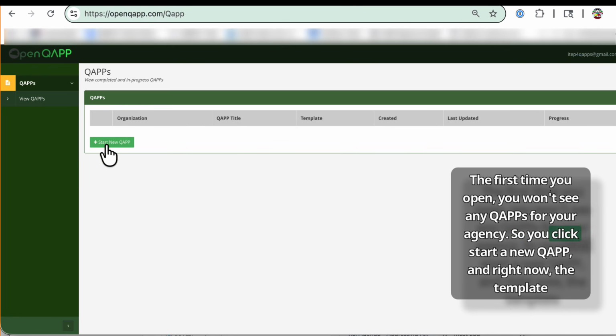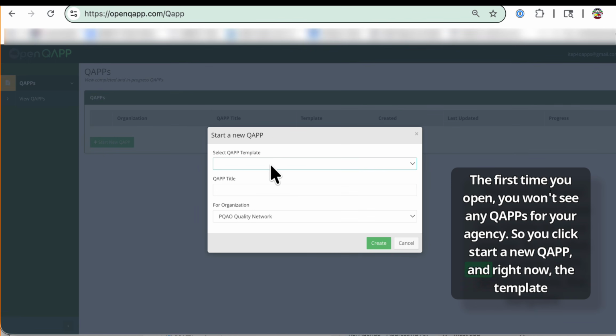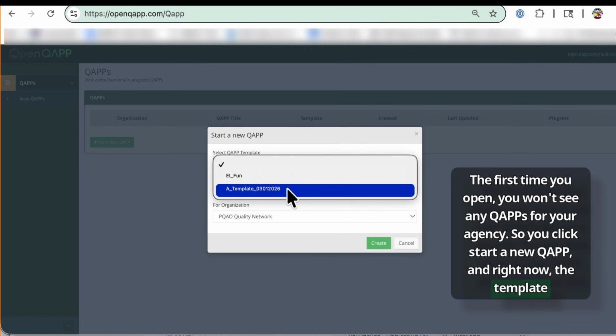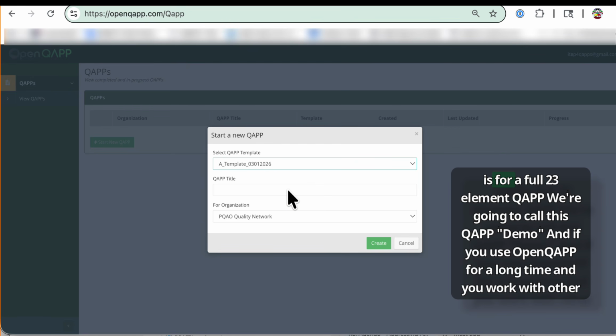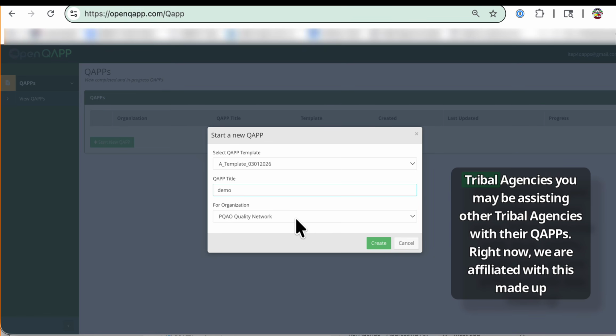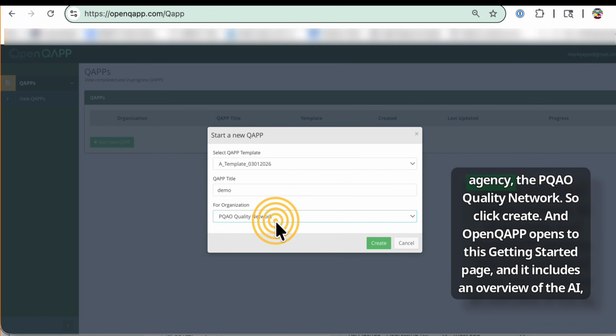So you click Start a new QAPP, and right now the template is for a full 23 element QAPP. We're going to call this QAPP demo. And if you use OpenQAPP for a long time and you work with other tribal agencies, you may be assisting other tribal agencies with their QAPPs. Right now, we are affiliated with this made-up agency, the PQAO Quality Network.